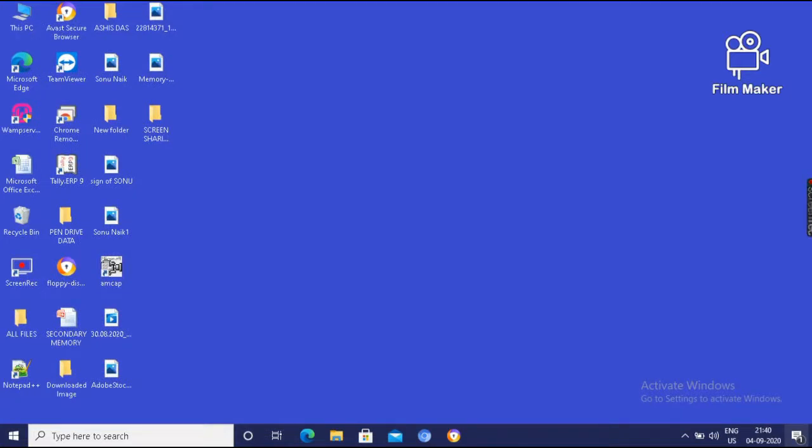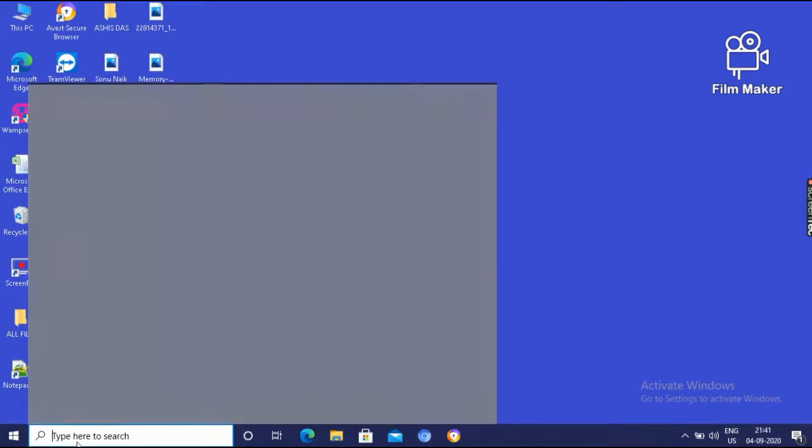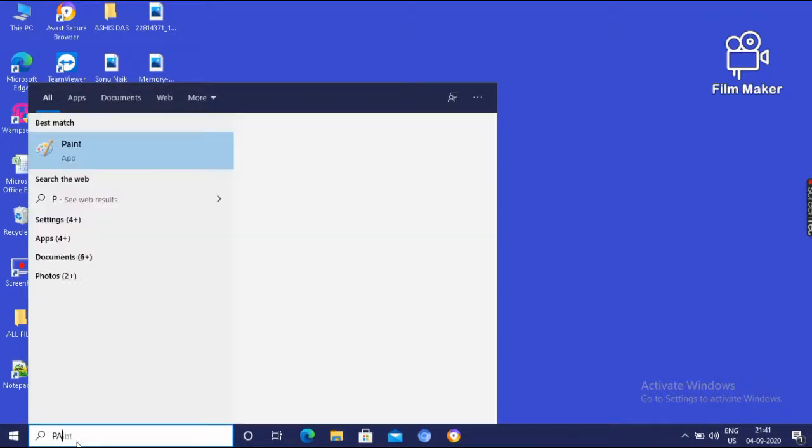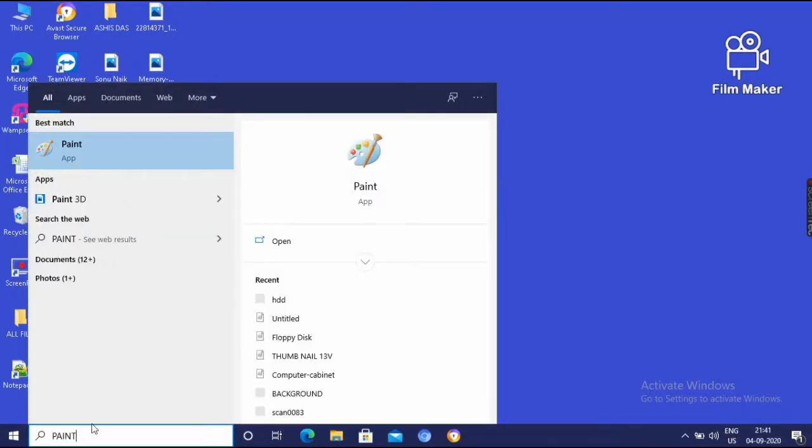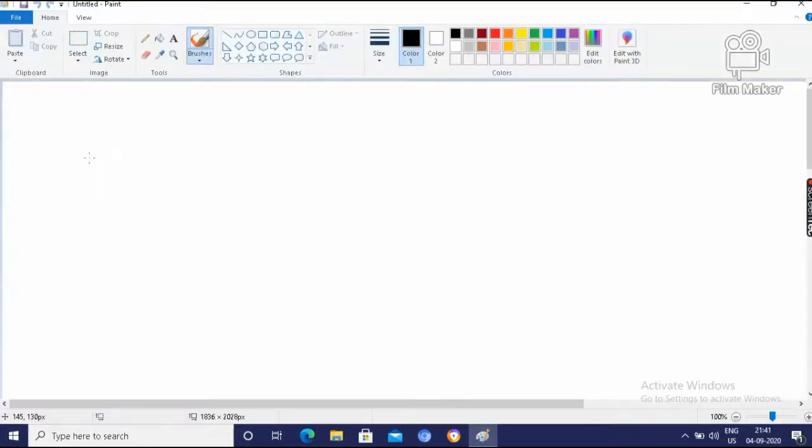First of all, I will show how to start Paint. We can type P-A-I-N-T, paint, here, and the app will open. Click on it, then the Paint window will open. This is the process by which we can open Paint in Windows 10.